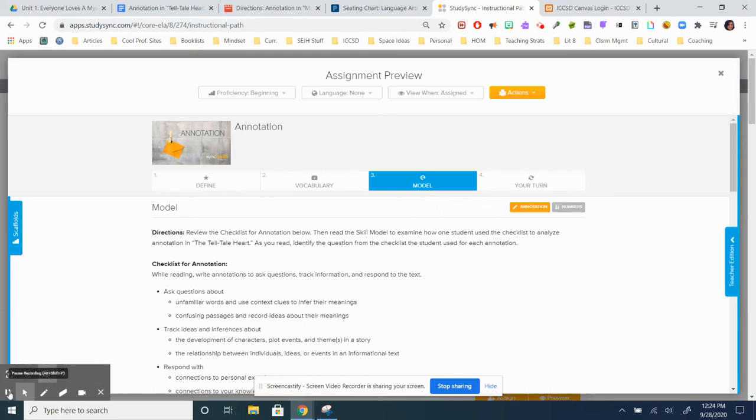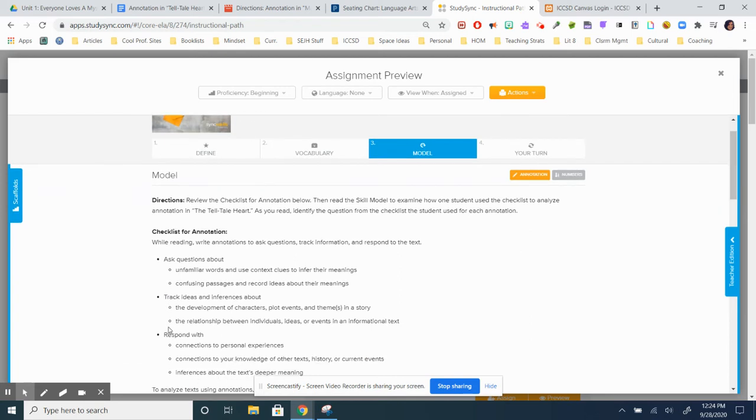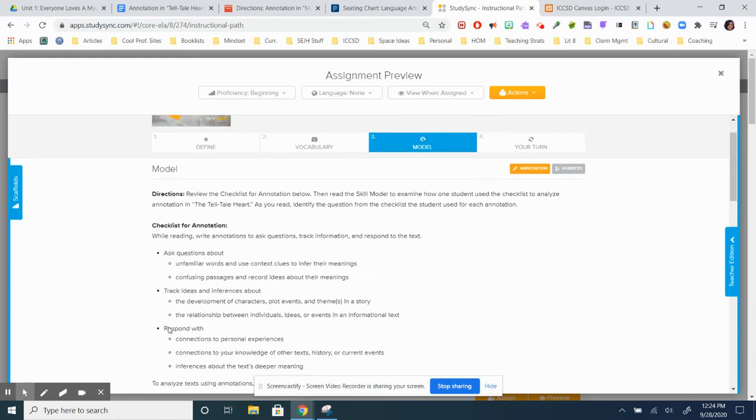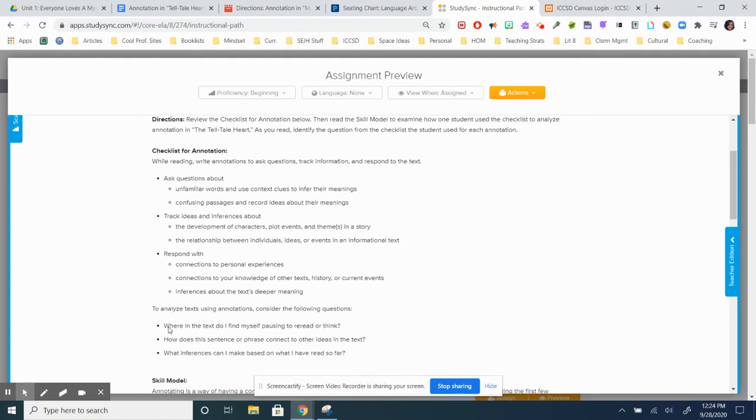Okay, the next page, step 3, is the model page. And what this page does for you is really give you a checklist for annotation, and shows you some examples to tell you if you are annotating in the correct way. So let's look at the checklist for annotations.